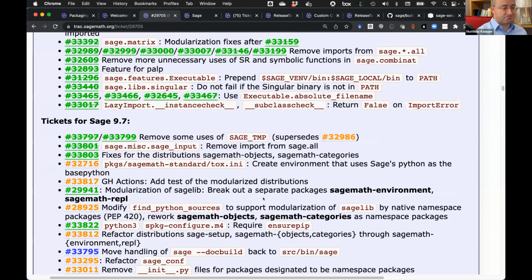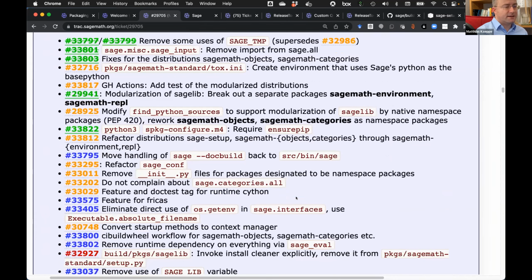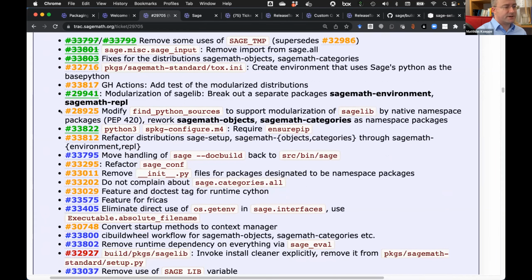waiting for a review since 2020, is ticket 28925, which modifies our build system so that it supports such native namespace packages. Small change, and is getting tested here with something new that I haven't explained yet. It's called SageMath Object, SageMath Categories. So back to my slides.